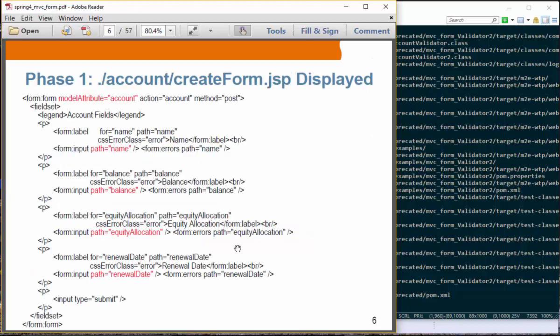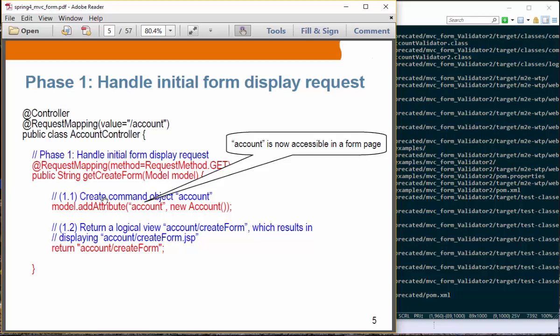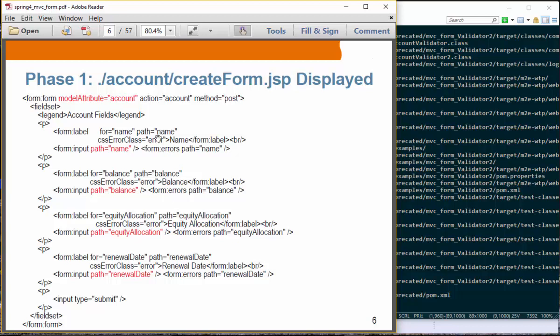So this is the create form.jsp page that gets displayed. You can see this is using the Spring form tag, with model attribute account. Model attribute means that this is in fact a model attribute. This is the model attribute that we have created, right, and then added to a model. So this model attribute called account is going to be used here.